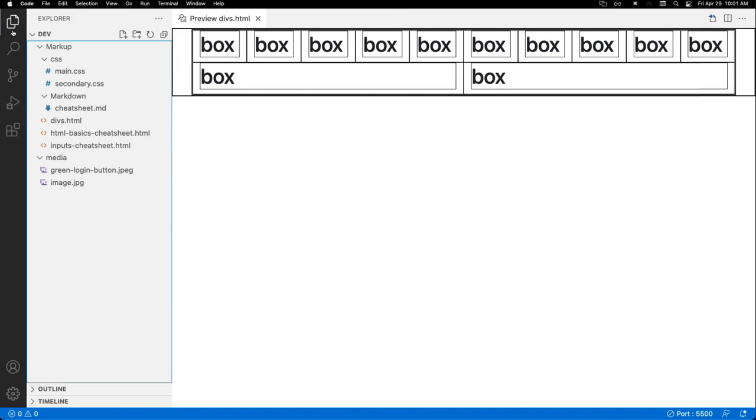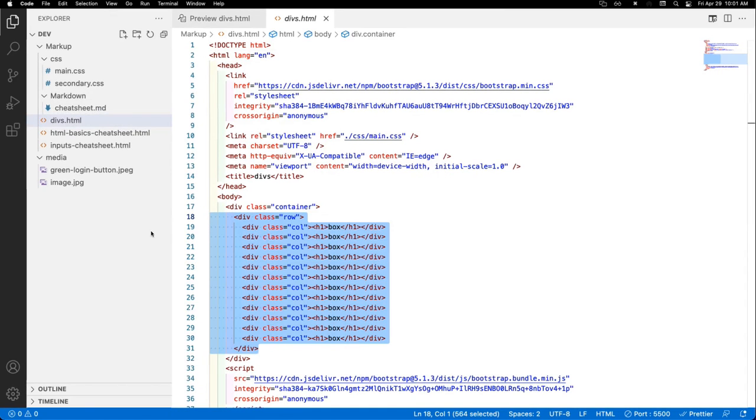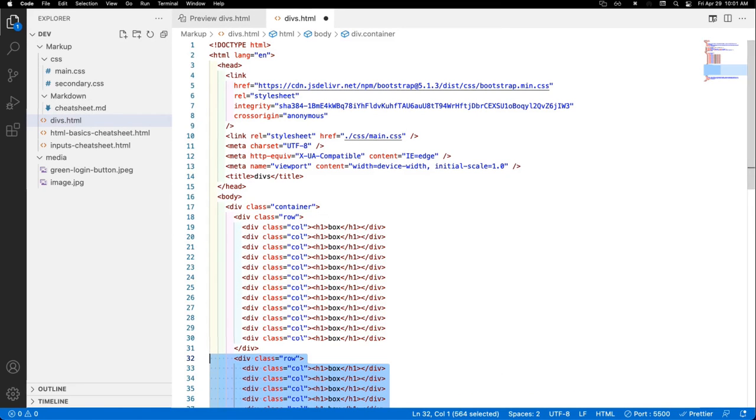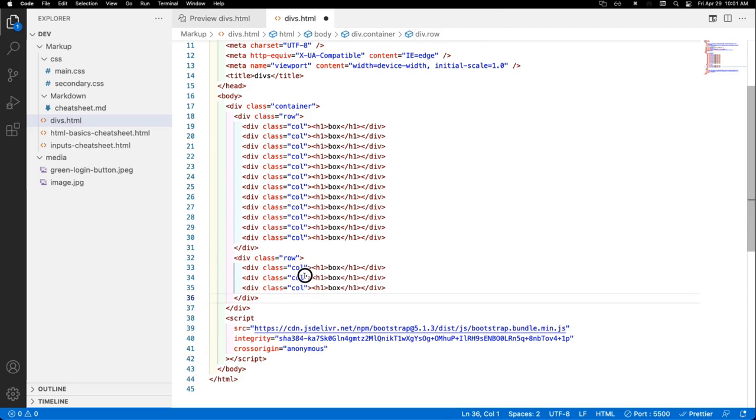I'm going to go back over to my document, and I'm going to say I want a second row. So I'm going to copy the entire row class div down one, and I'm only going to use 3 of these. So I'm going to delete most of them. So I want to make the middle one large. I want to make it half the screen.